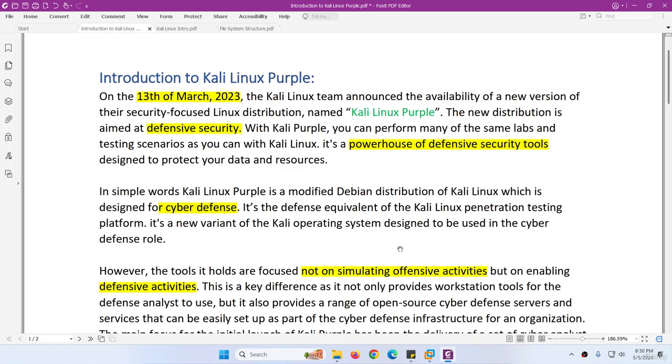Introduction to Kali Linux Purple. As you know, Kali Linux Purple is a flavor of standard Kali Linux, and it was introduced last year, on the 13th of March 2023. The Kali Linux team announced the availability of a new version. They call it Kali Linux Purple.